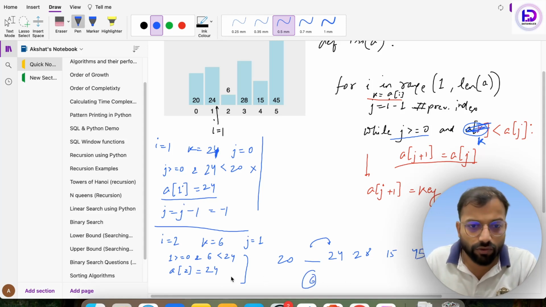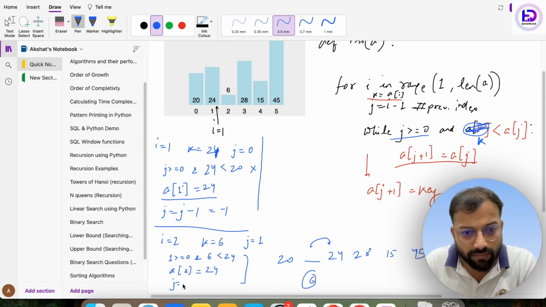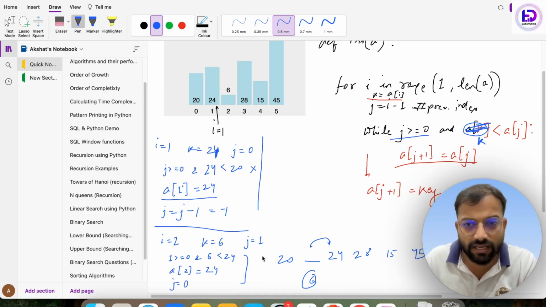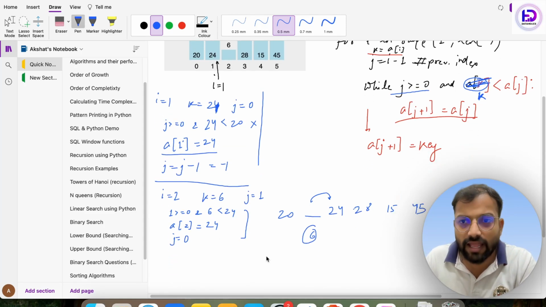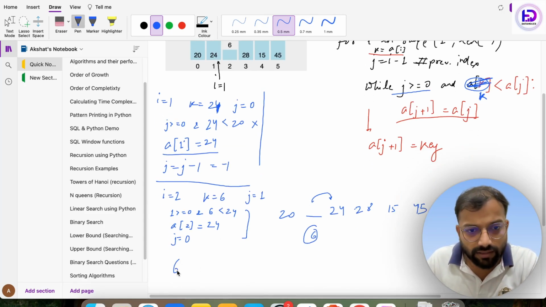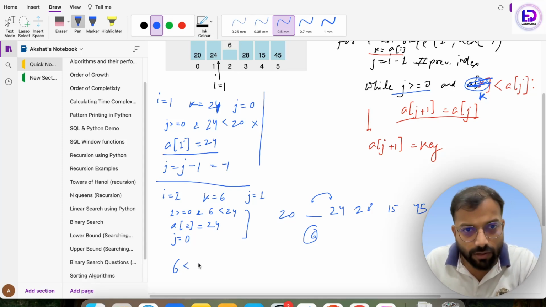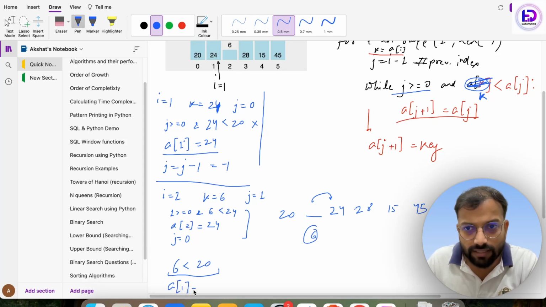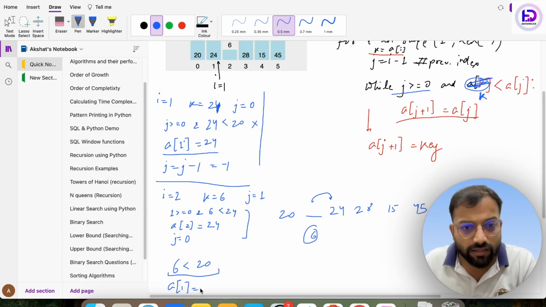Then again j is equal to j minus 1, so j value will become 1 minus 1, 0. Again while j is greater than equal to 0, condition true, and key again is 6, is less than array of j, array of 0, which is 20. Again it is true. So array of j plus 1, that is array of 1, is equal to array of j. j is 0, which is 20. So 20 will be shifted from here to here, right?